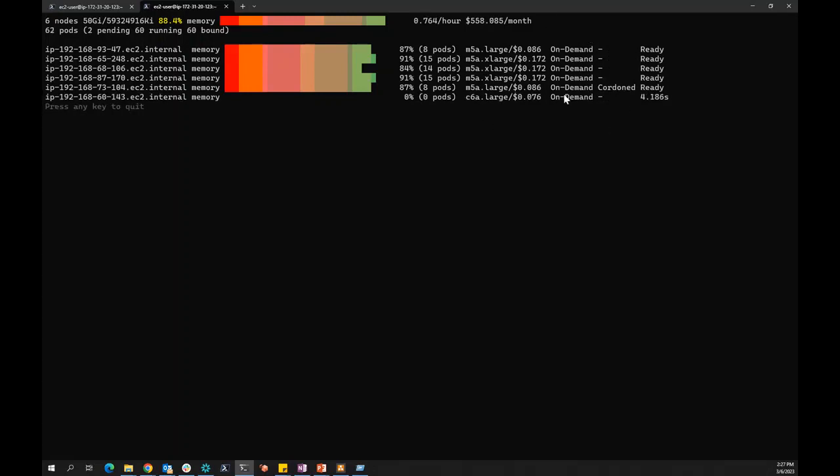One of the things consolidation also does is that if it sees that it can launch a new instance type and have even better use of the available pods, it will take away a few nodes and add a few more. So in this example, it is taking away an M5A large and adding a new C6A large instance.